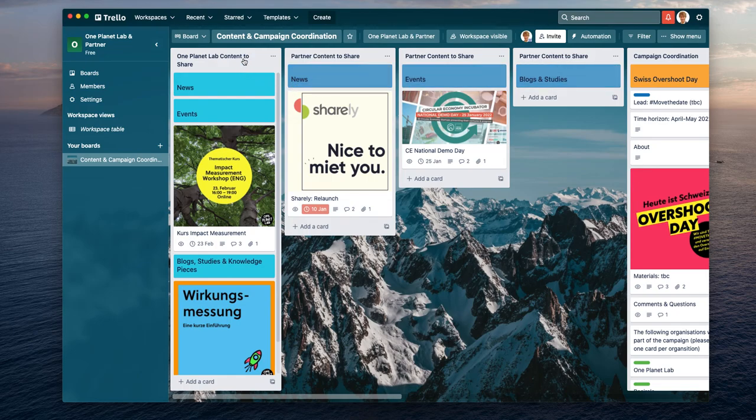The light blue area is about content that we, the One Planet Lab, would like to share with you for the promotion on your channels. And the dark blue area is where you can inform us about your news, events, blogs and studies, so that the One Planet Lab can include them on the website, our newsletter, and our social media communication. So how exactly does this work?